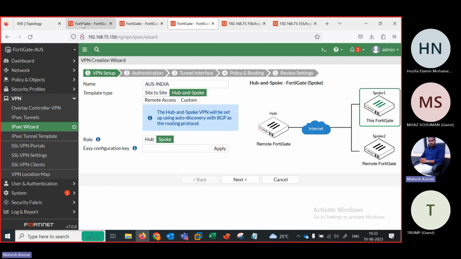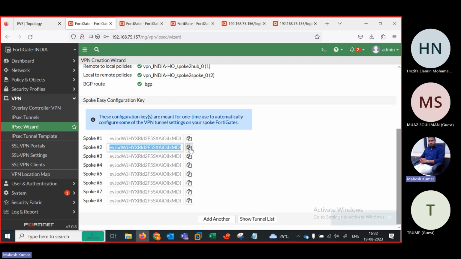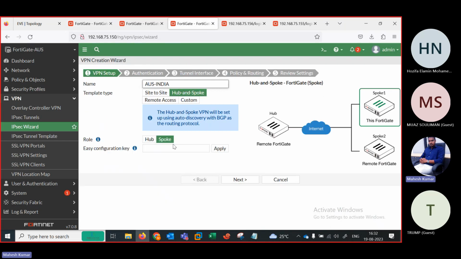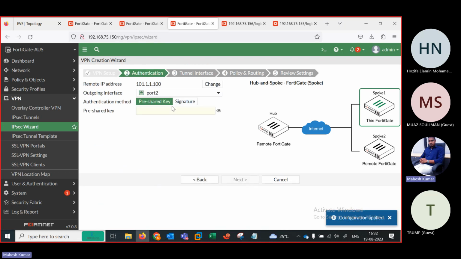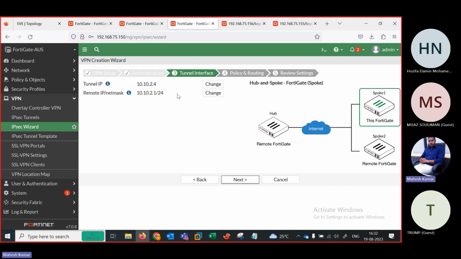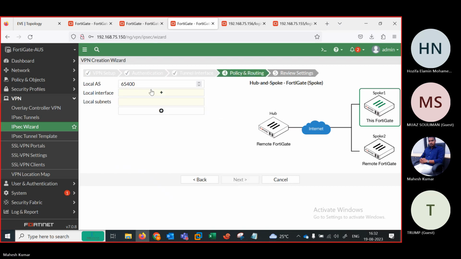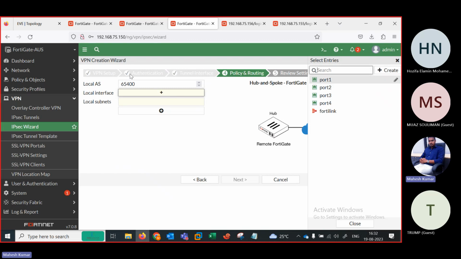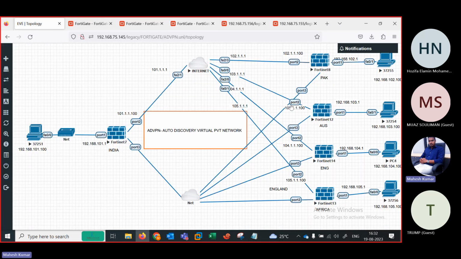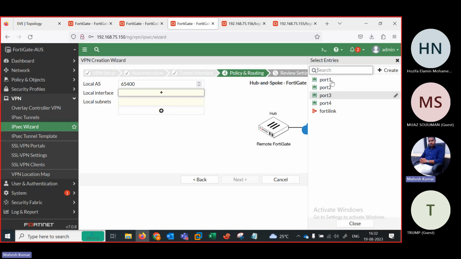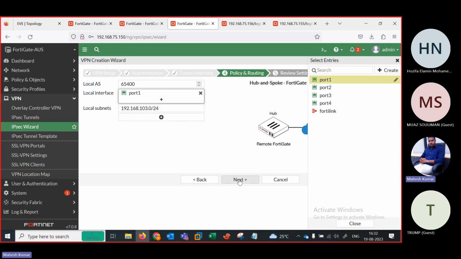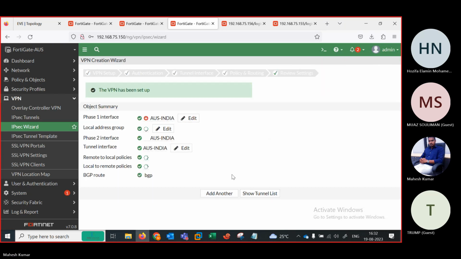The key again it is requiring, we can use the second key this time, and we'll use this into this one. Next. Fortigate. Password will be Fortigate. Next. If you want to change, you can change. Interface, port number 1 only. Might be port number 1 only I'm using. So port number 1. That's it. Next. Create.